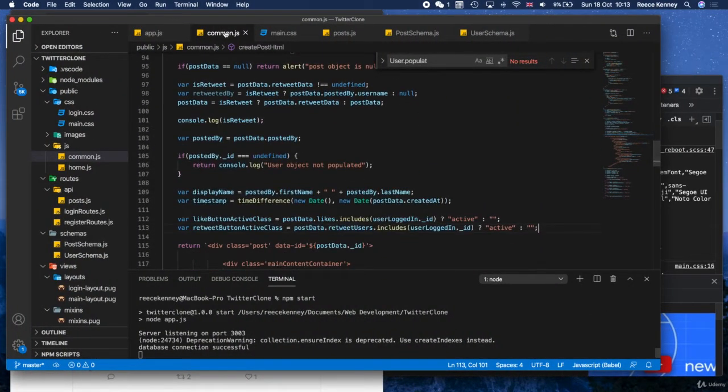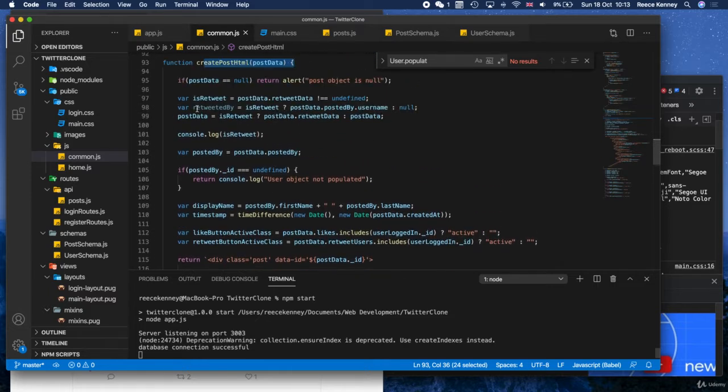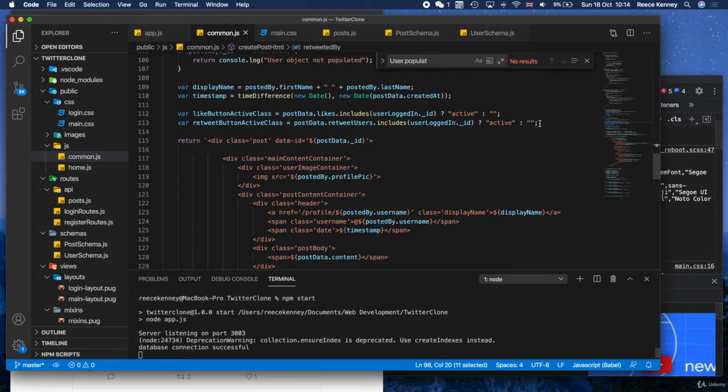Now in common.js, in the create post HTML function, we have the username of the user that retweeted it. Of course you could change this to the name if you want to by using the first and last name, but I'm just going to use username, but it's entirely up to you. But anyway, we have the name of the person who retweeted it. So let's use that.